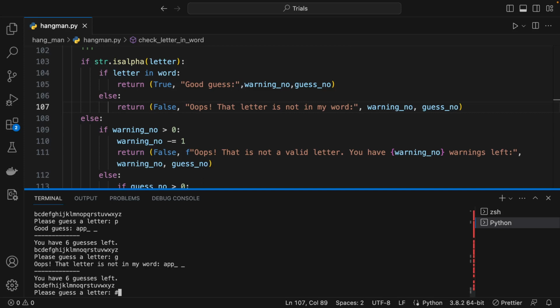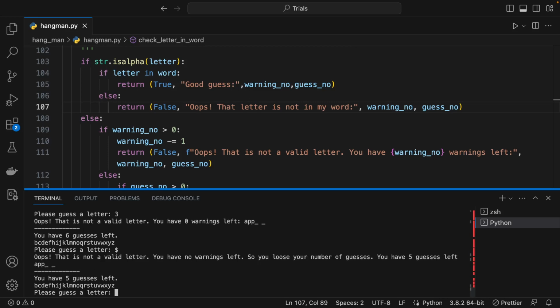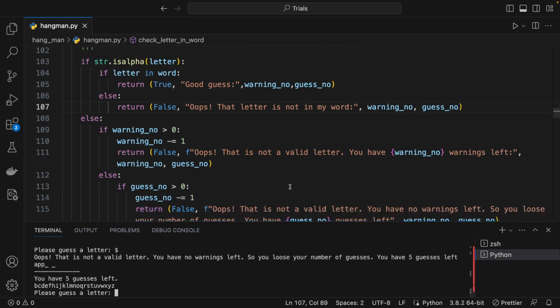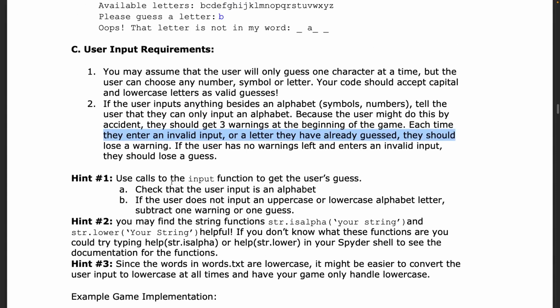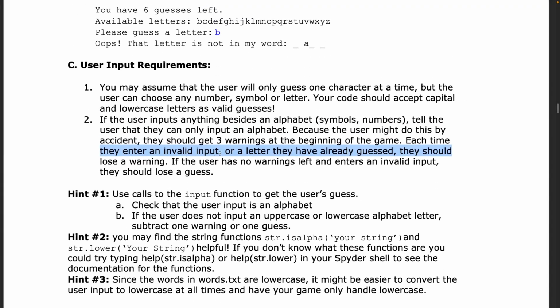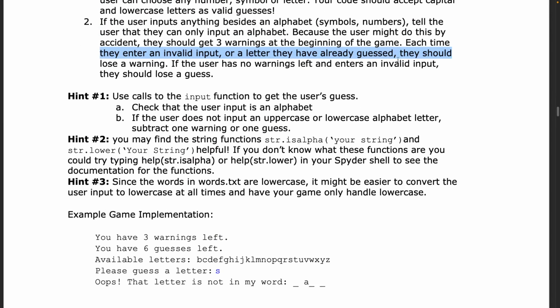If I enter a special character, you have 2 warnings left. If I enter a number, you have 1 warning left. If I enter a number again, 0 warnings left. If I keep on entering wrong inputs, okay, it's working fine, but we have to add another functionality also, that is each time you enter a letter they have already guessed, in that case also we have to do the same thing.